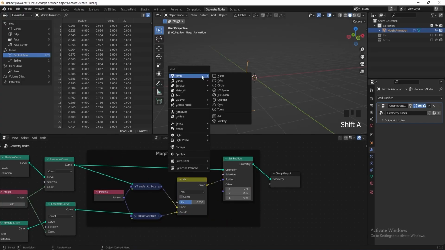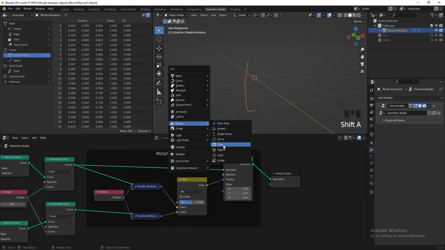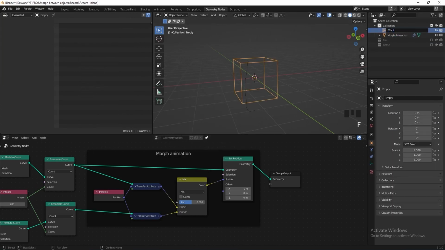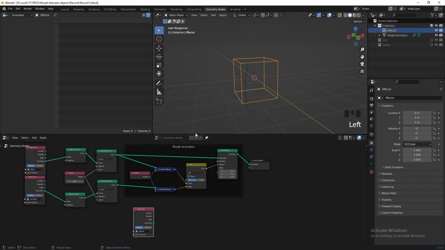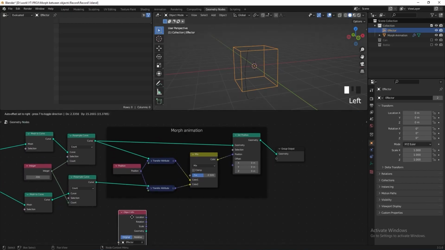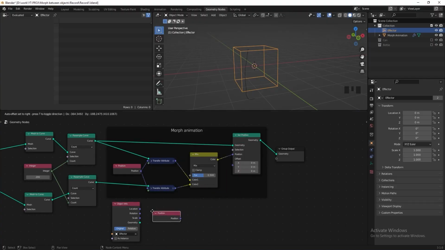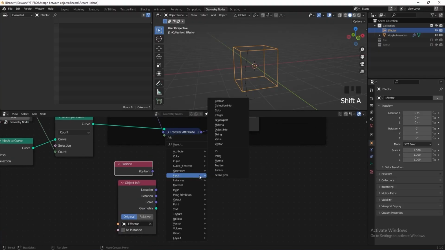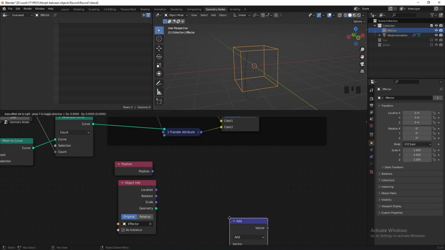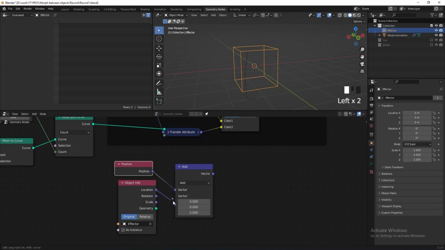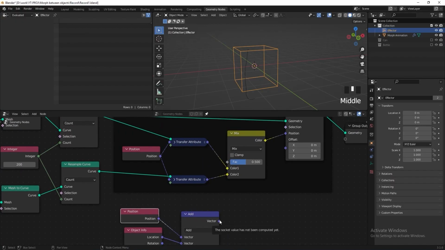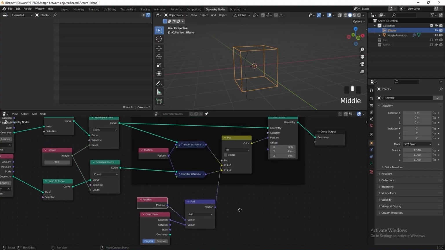So to do it, in the 3D viewport, add empty cube, name it Effector, drag it into the Geometry Node Editor. Then we need to get the position of all the points. Then we need to add position of all the points and the location of the effector together, connect it to the factor in Mix RGB.